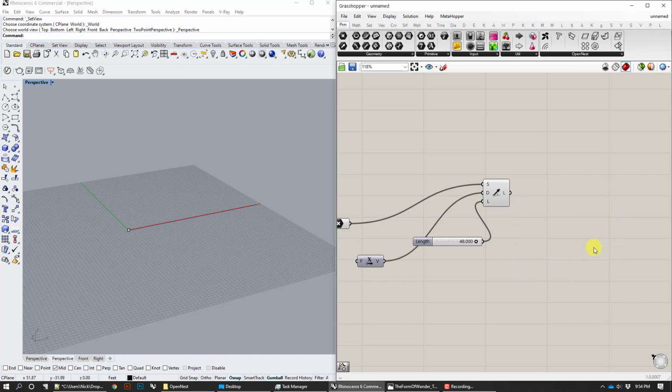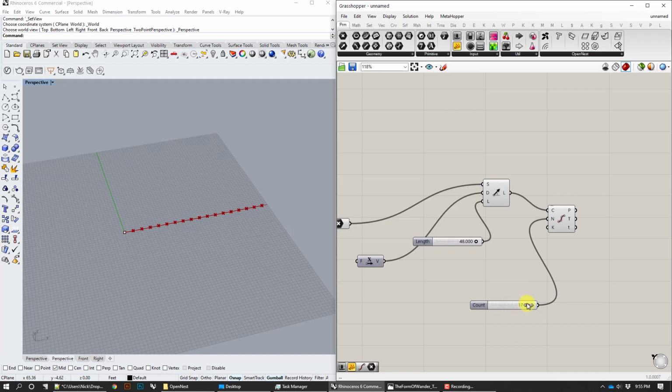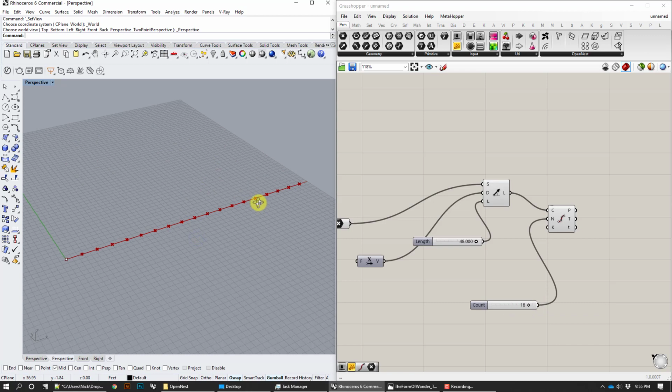Something else I use a lot is divide curve. And this is really handy. We use this pretty frequently in architecture where we're just trying to divide something up by some number. So you say I have a curve or some kind of line, and I need it to be a certain number of units. So I'm going to go ahead and make a slider here. Go for n. You can see as I increase it, I get more points on that line, and they're evenly divided.